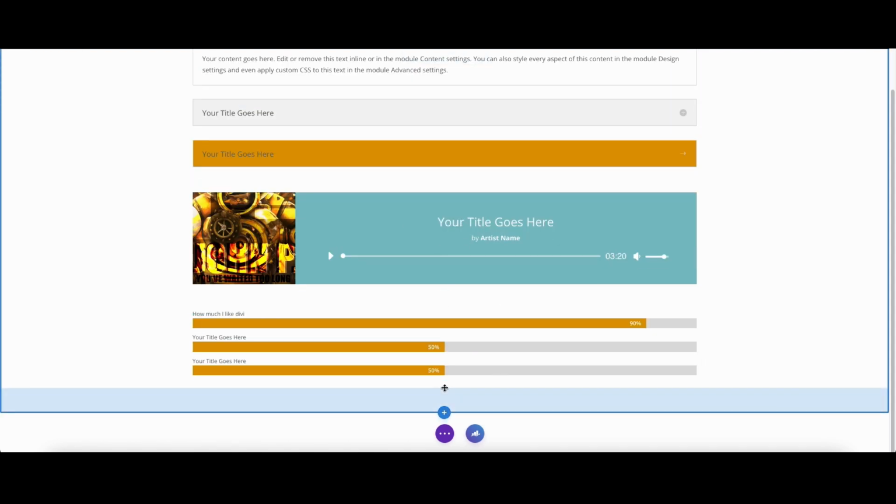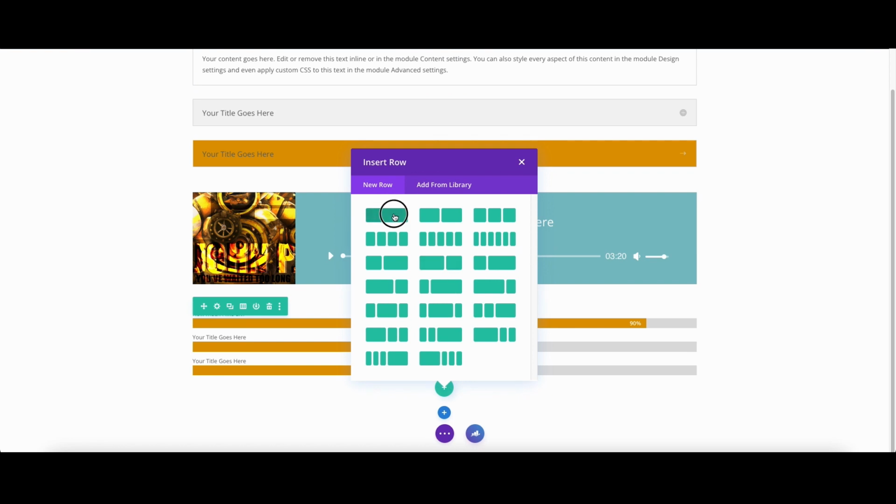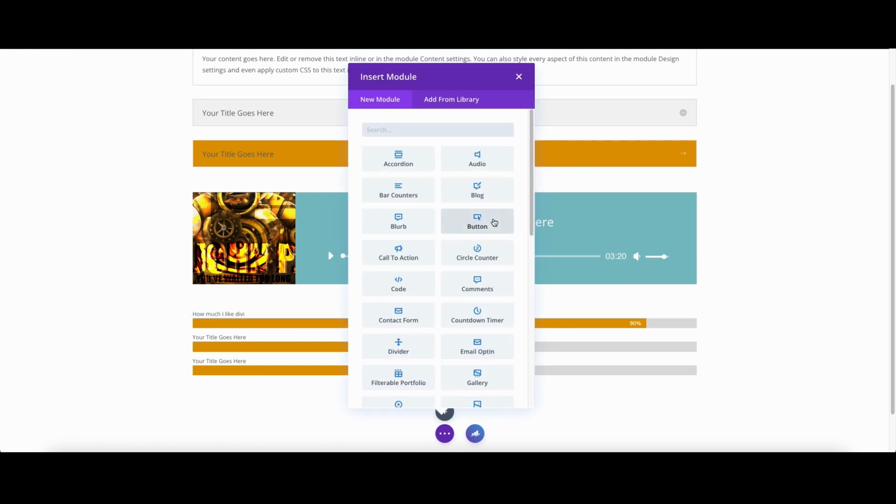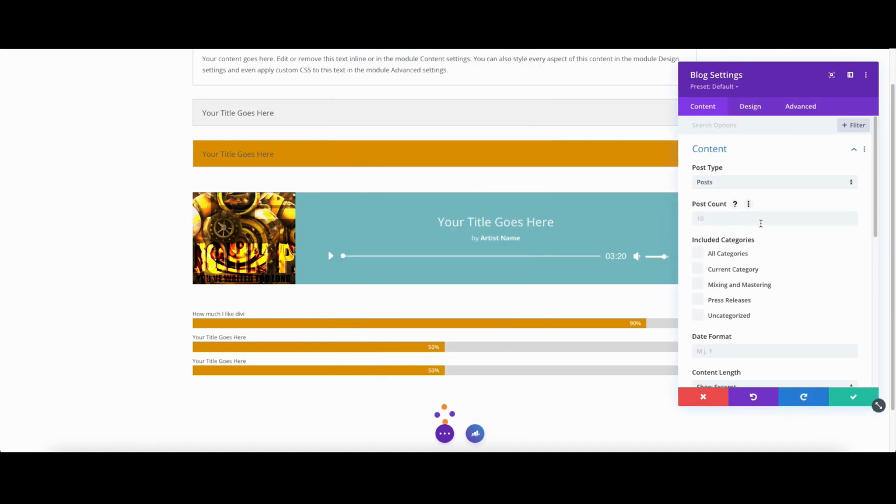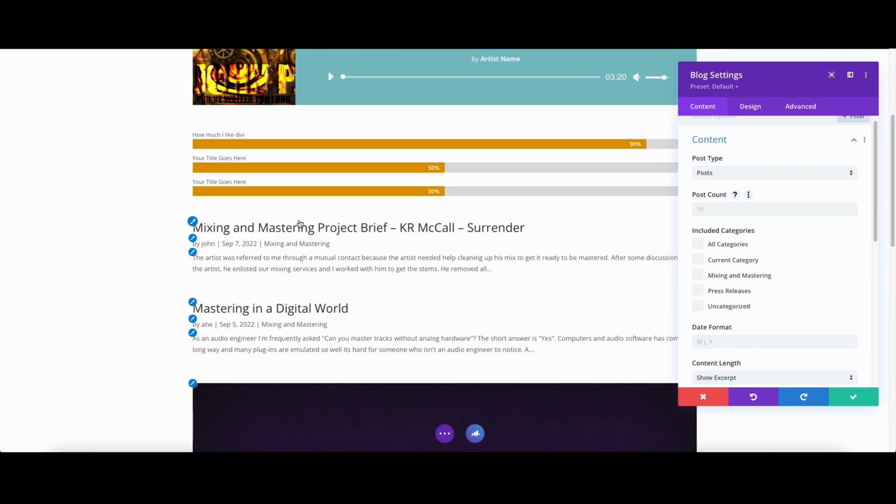Let's see what we have next. And I'm doing these in full rows. I'm not using columns with this. So this is how they would look if they were wide. Next thing is a blog. This is a great thing to use. I have some blog posts in here.